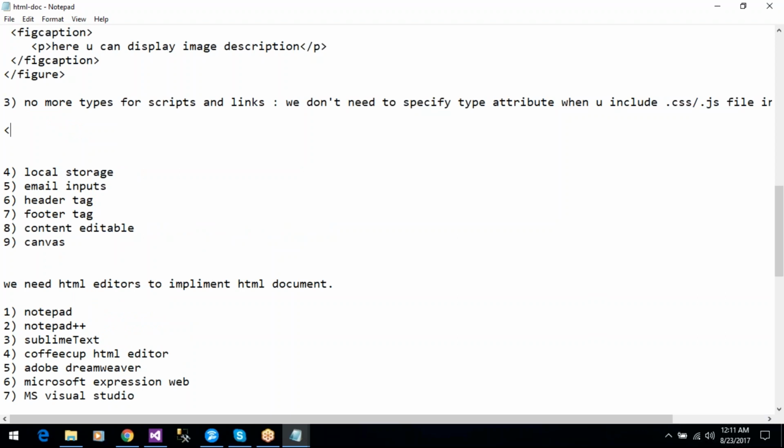Directly we can call script tags like script and src. The script tag is used to call the .js files in the HTML document. Here we can provide the .js file path, and after that we can directly close this tag.